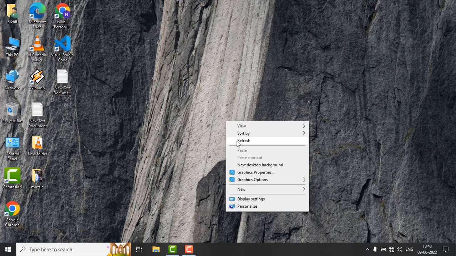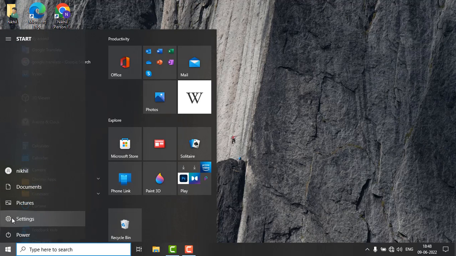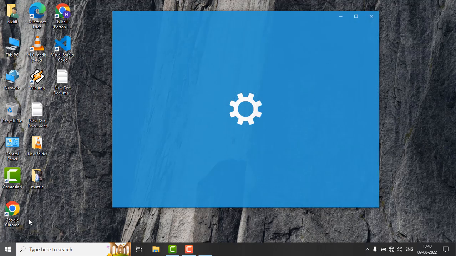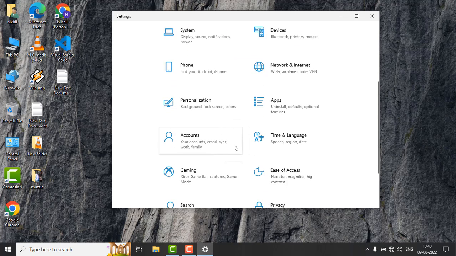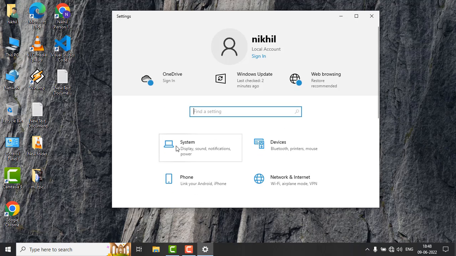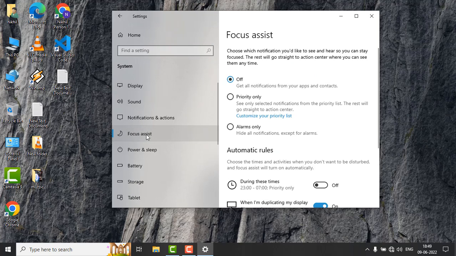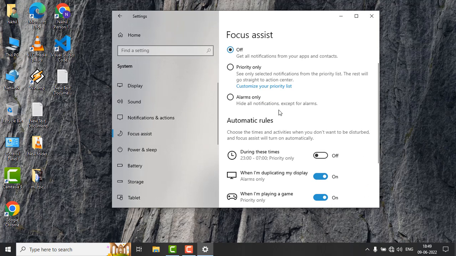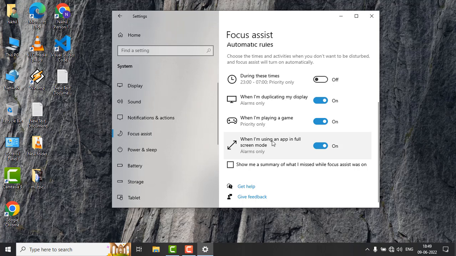So to turn on focus assist, just go to the start button and click on settings. Here just click on system. From the left side menu, the fourth option is focus assist. Just click on it. You can customize the focus assist in various ways, like priority only, alarm only, lots of things you can customize over here.